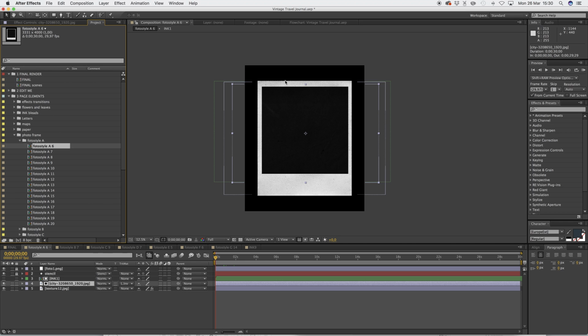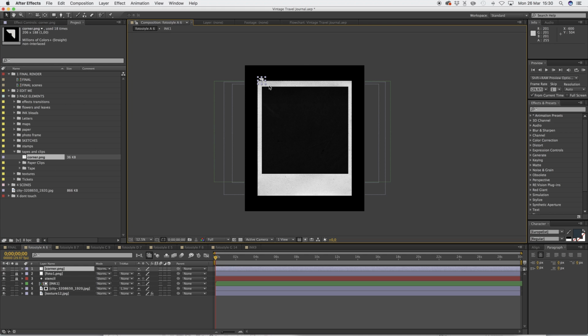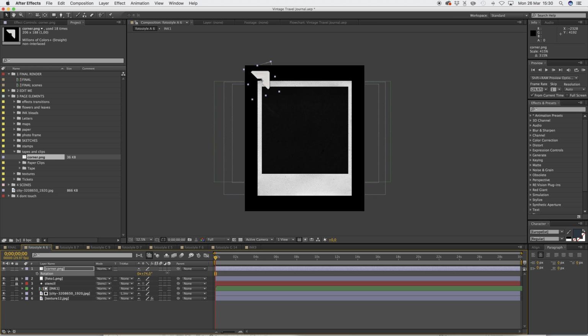Just in case you're wondering, you'd like to add some sticky tape or some clips or some stuff onto this. I've got these page elements. I've got some, for example, stamps and tapes and clips. You've got these corners where you can just drag it on top. And keep in mind, any of these effects that you're going to put here, these page elements, you can just go rotation and just rotate this to the position you want.